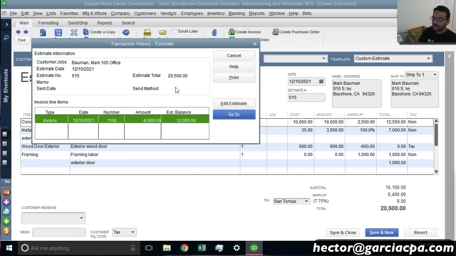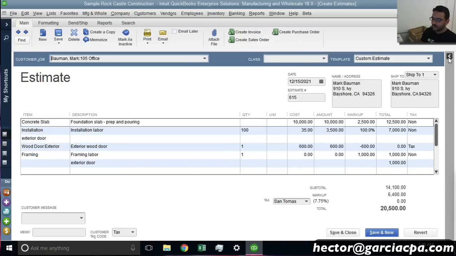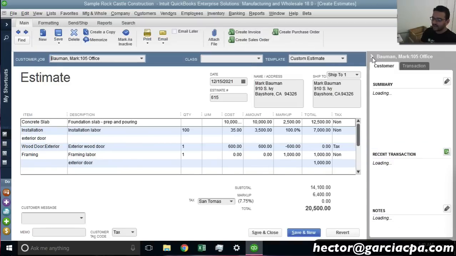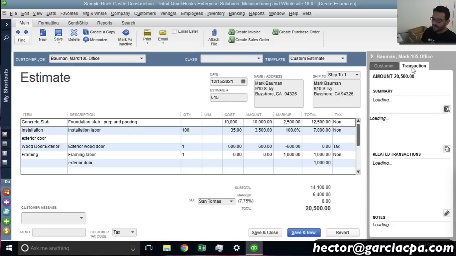Now, if I hit Control H on the keyboard, that's my history button, I can see all of the invoices that are attached to this estimate. If I also click on the side panel on the right side on the show history, and then I click on transaction, I can see the related transactions. All the invoices are linked to this estimate. So as I create more invoices for progress on this estimate, we're going to see all that linkage.